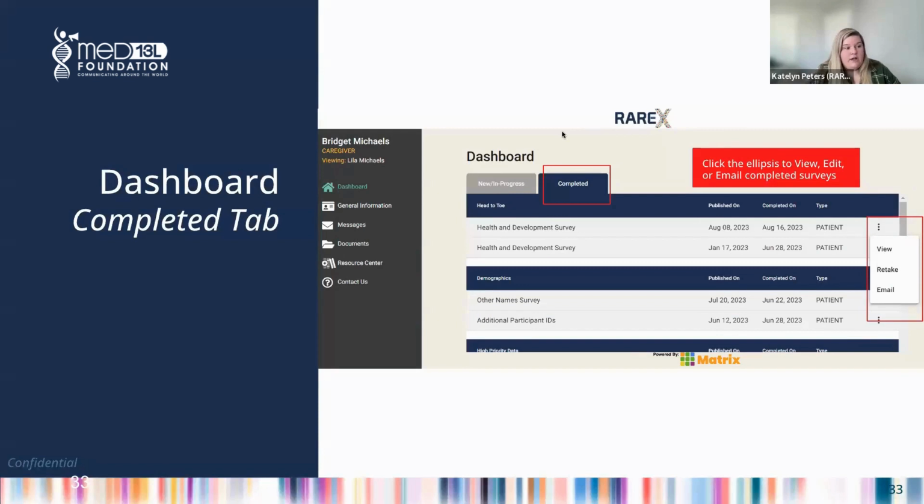So once you've gone in and completed some surveys, you will see them under your completed tab in the dashboard. Any new and in progress will show up in new and in progress, and all of your completed will be here. You can view all of your surveys at any time that you have taken. You can also retake them. And just know that when you retake it, it will not replace your previous survey you have taken.